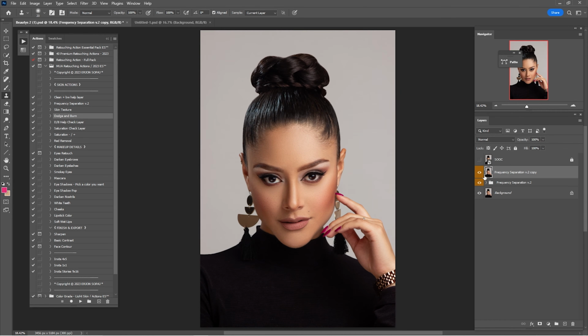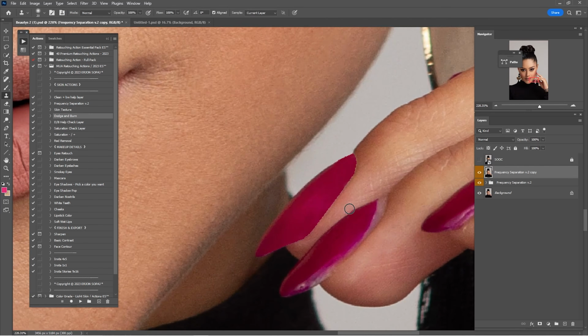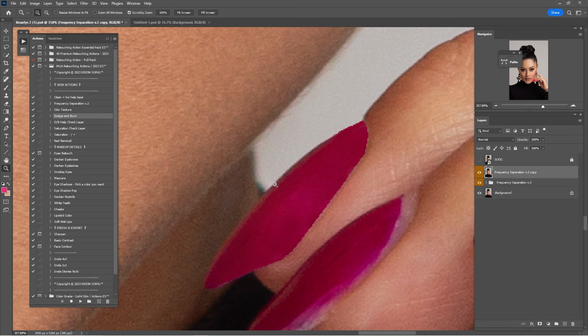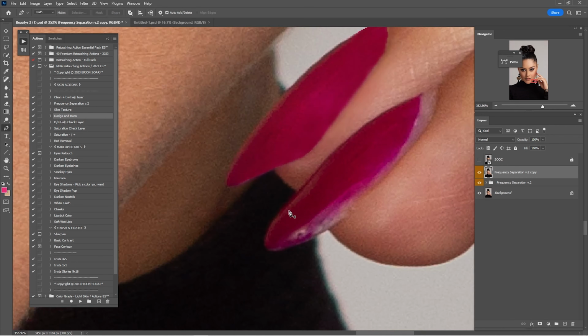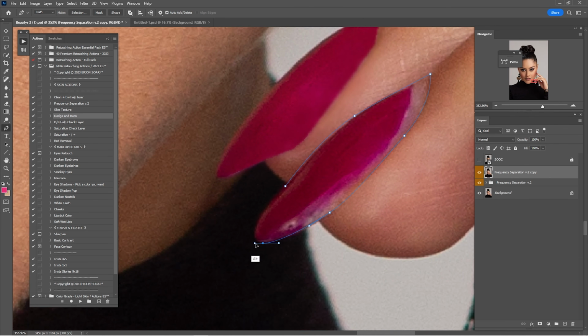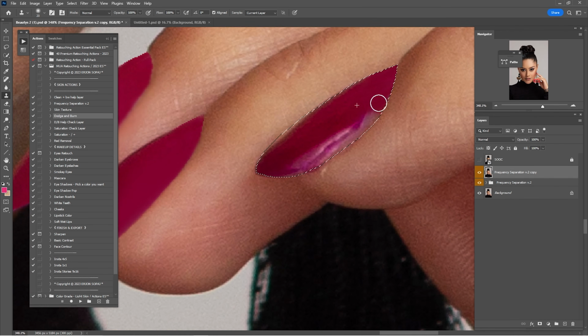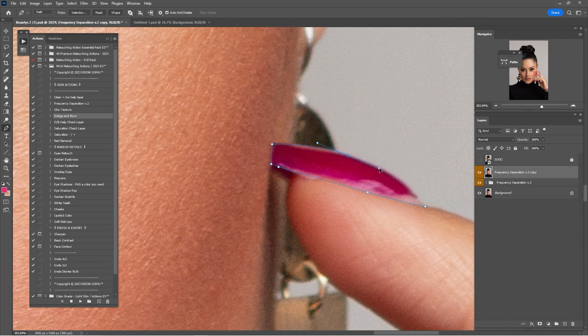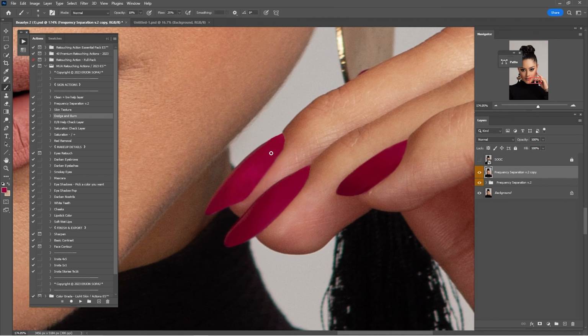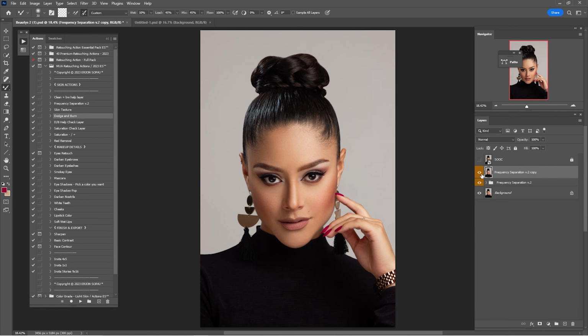So here's the before and after. You can zoom in, and as you can see the edges are kind of too harsh, so I'm gonna click here on the blur tool and I will make them softer, just like that. Do the same process in the other nails. So here's the before and after what we've done with the nails, and I think that they're looking okay.